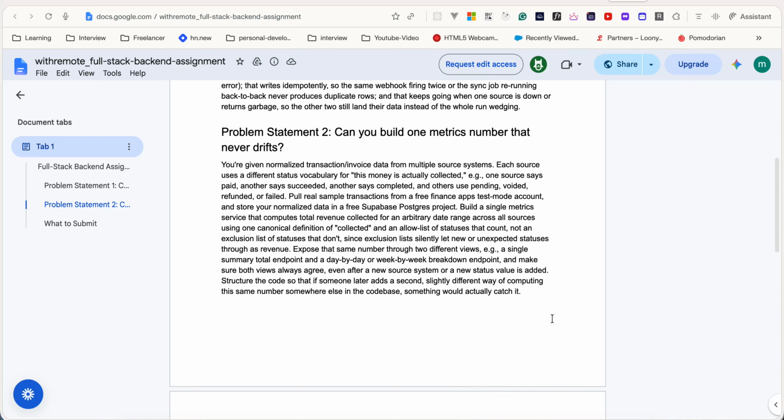So I have chosen the problem statement to normalize and display proper records. Given normalized transactions, the transactions can be from multiple sources and the status vocabulary used can be different. Some say succeeded and another says completed.